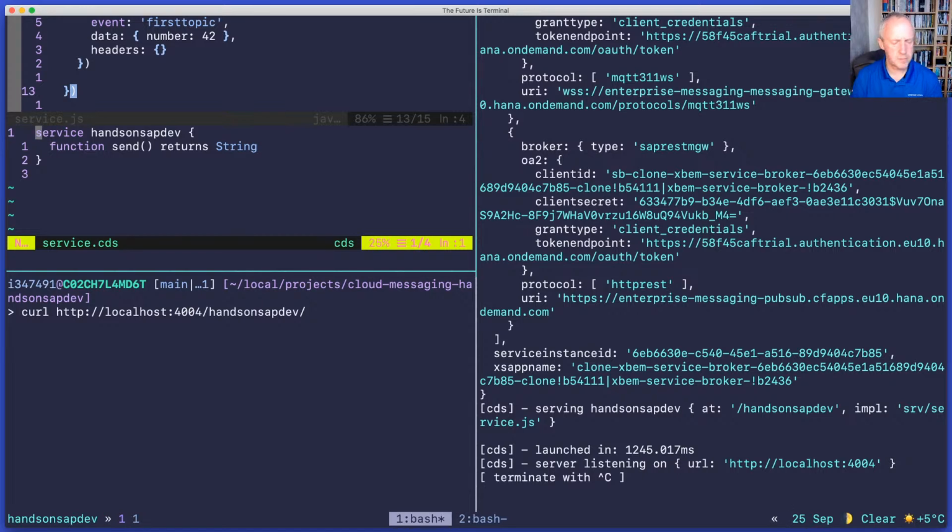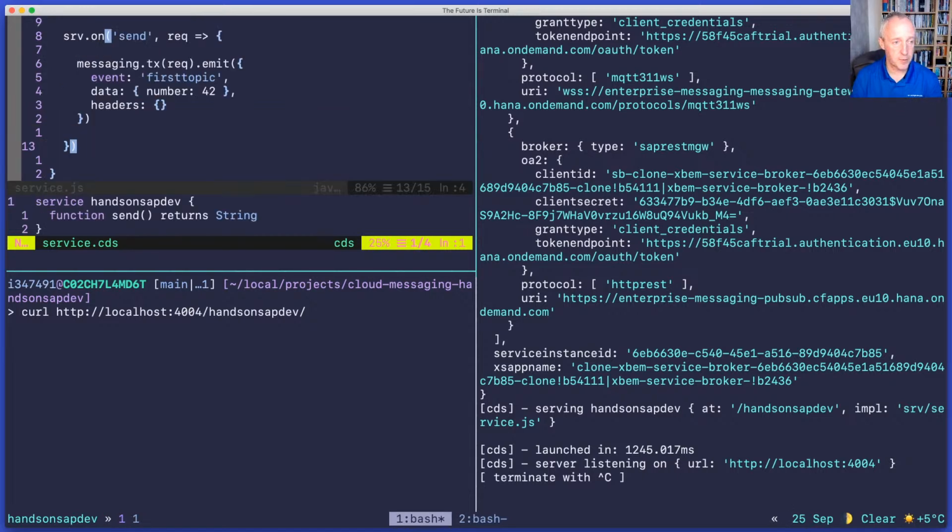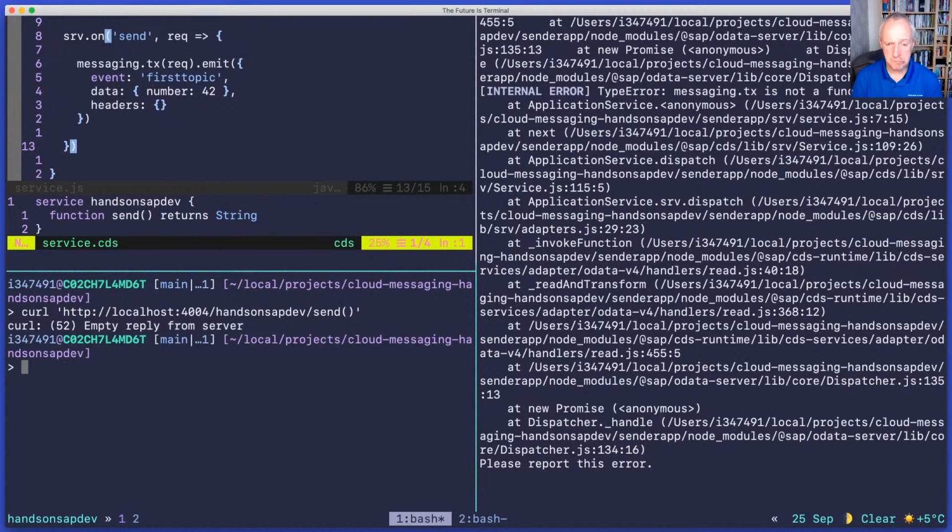There we go, service.cds, hands-on SAP dev. So it's hands-on SAP dev, send, we better put that in quotes. Let's see what happens. Ooh. Messaging.txt is not a function. Okay.